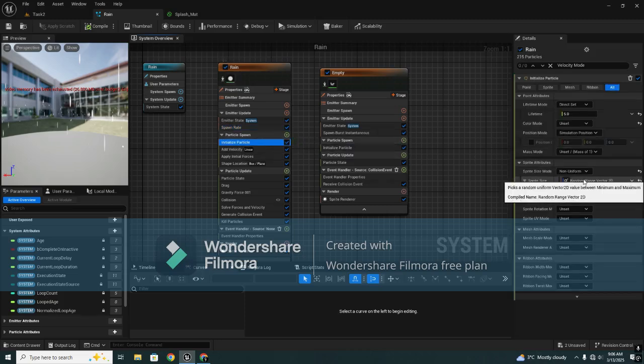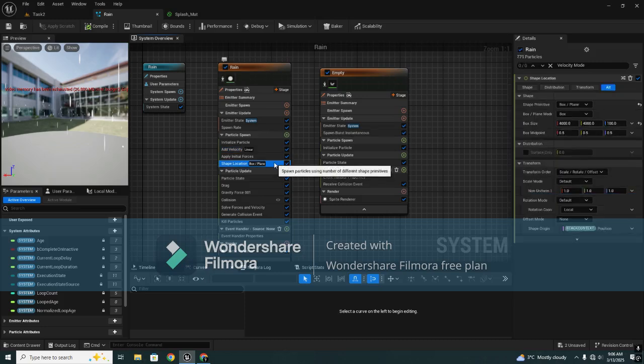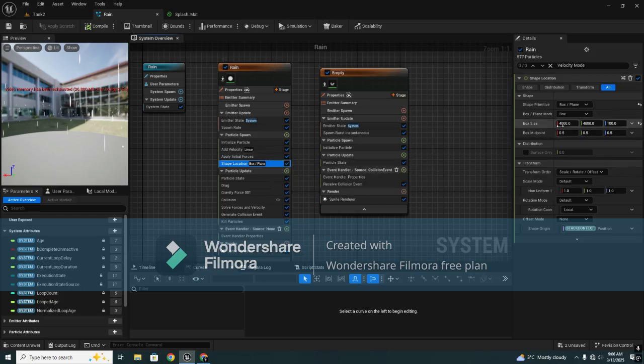we have set the sprite size to a random range, which spawns random droplets. We have also added velocity, which also uses a random range vector to simulate different speeds. We've added a shape location, which uses the box parameter to spawn it all in a box to get the effects of the rain. The box size being 4000, 4100.